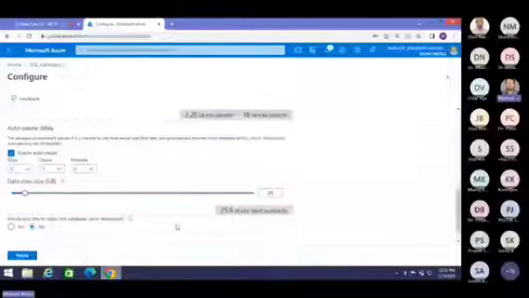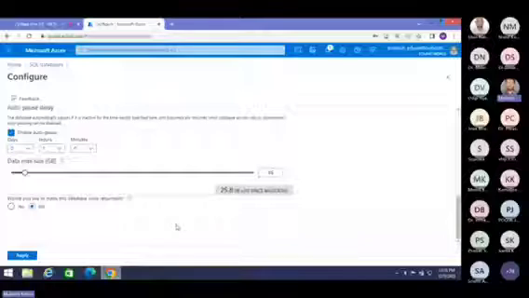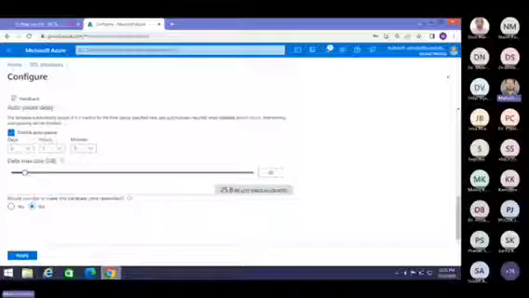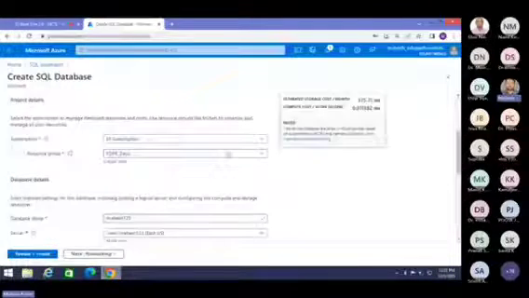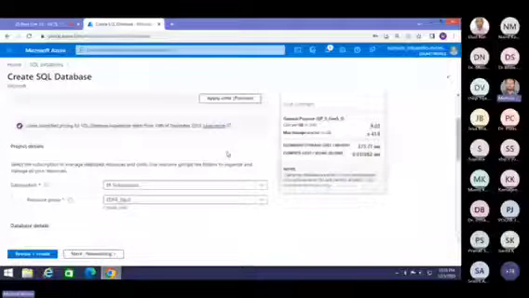Now, the last question it is asking: would you like to make the database zone redundant? It is asking whether you want to replicate this database server in any other zone, region, or data center. Right now we don't need that, so we will choose no. And just click on the apply button. Here you need to check what the cost of your server is.